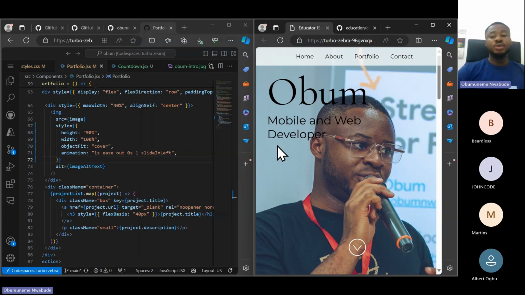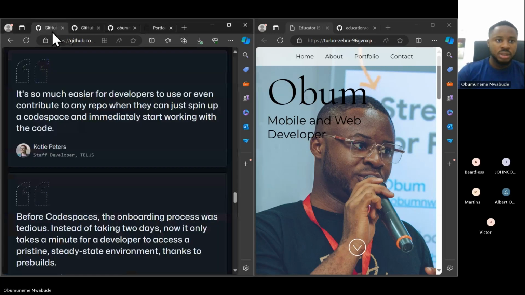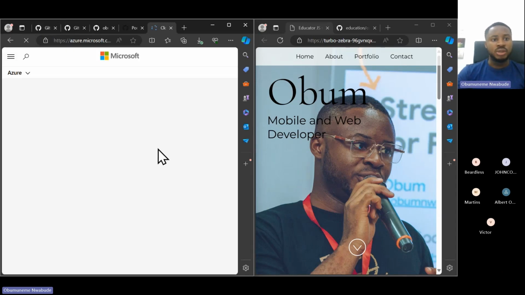Let's deploy. So step one, we've customized the portfolio template. For step two, we have to deploy, right? We need to deploy to Azure or GitHub Pages, right? So we now know what Azure Cloud is. Control-T, Azure.com. We all know what Azure Cloud is.